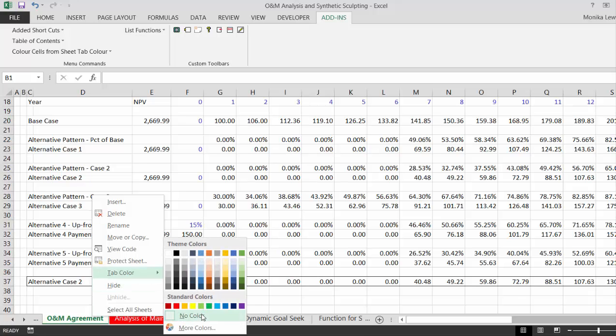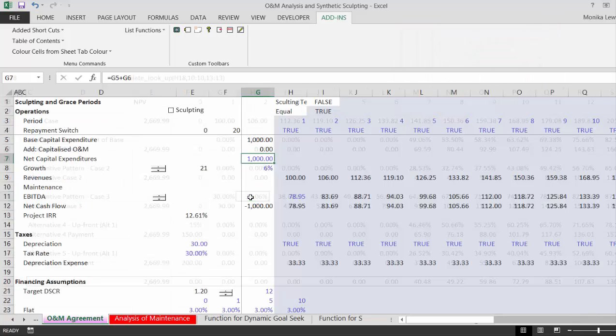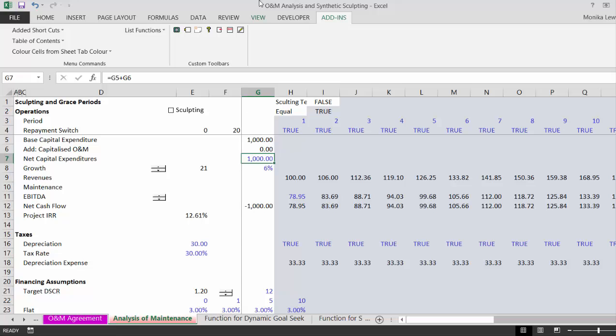So let's make it a different color. Fine, I colored the sheets wrong. Okay, make it purple. It has to be a dark color, really. And color sheet, top color. Okay, so we have that one.